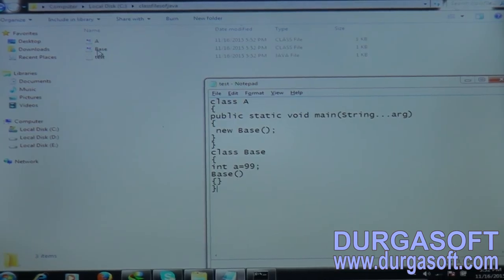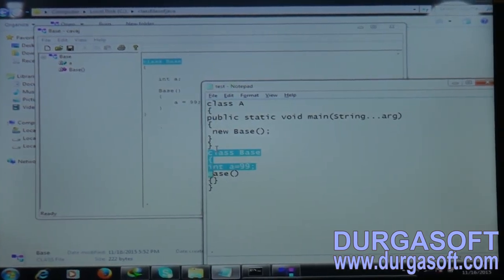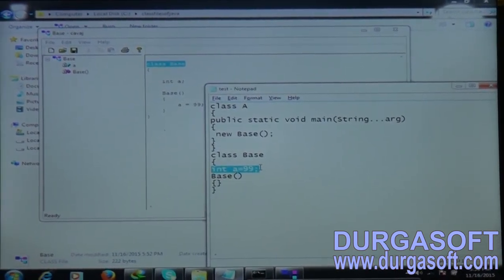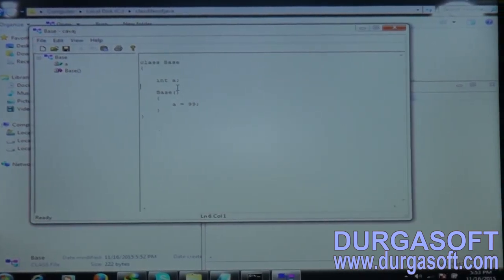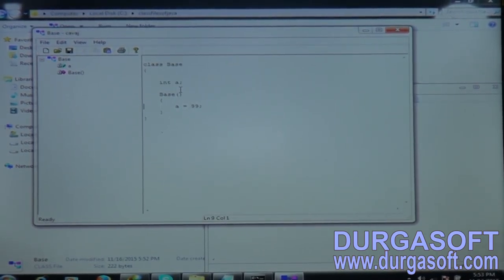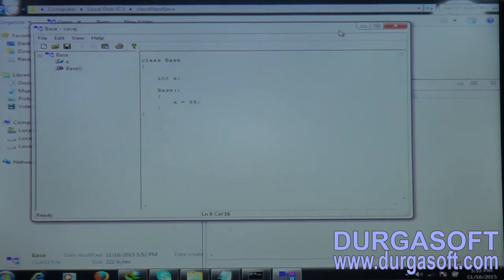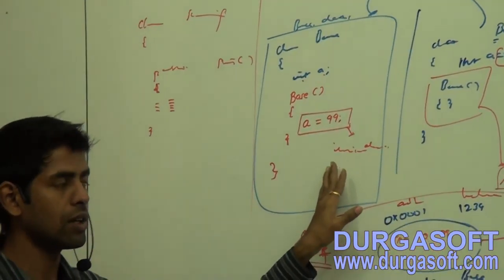Now I'm opening that .class file. Observe, see here our source code. Within the source code of the Base class, where is the declaration and initialization? It is within a single statement, whereas in the .class file, the declaration is in one line and the initialization is within the constructor. So that's why the constructor is meant for initializing the object. Observe here the same part we have discussed. This is the source file and this is the .class file.